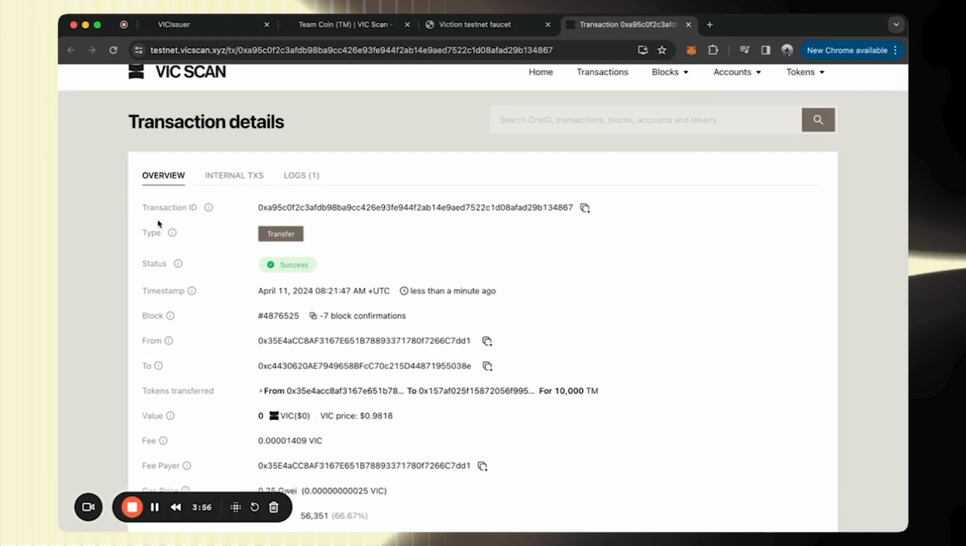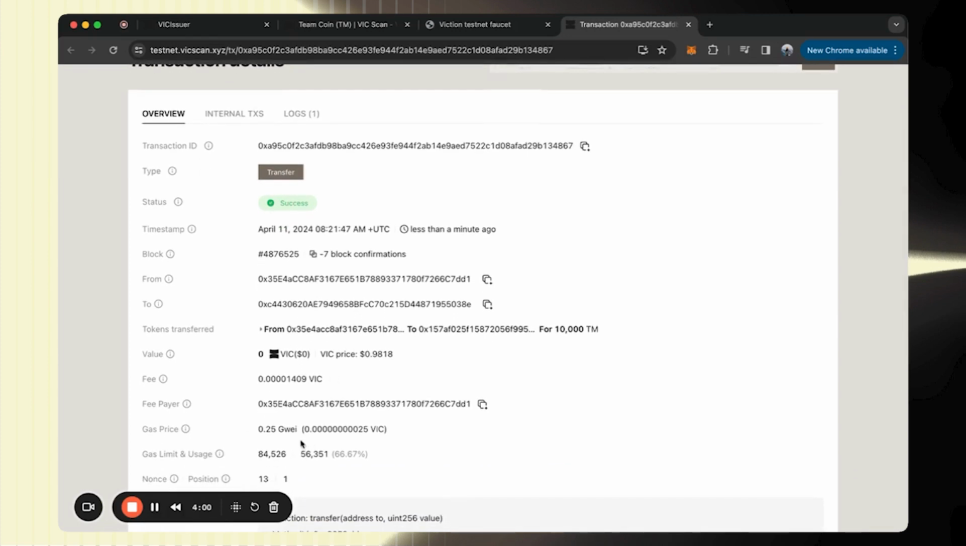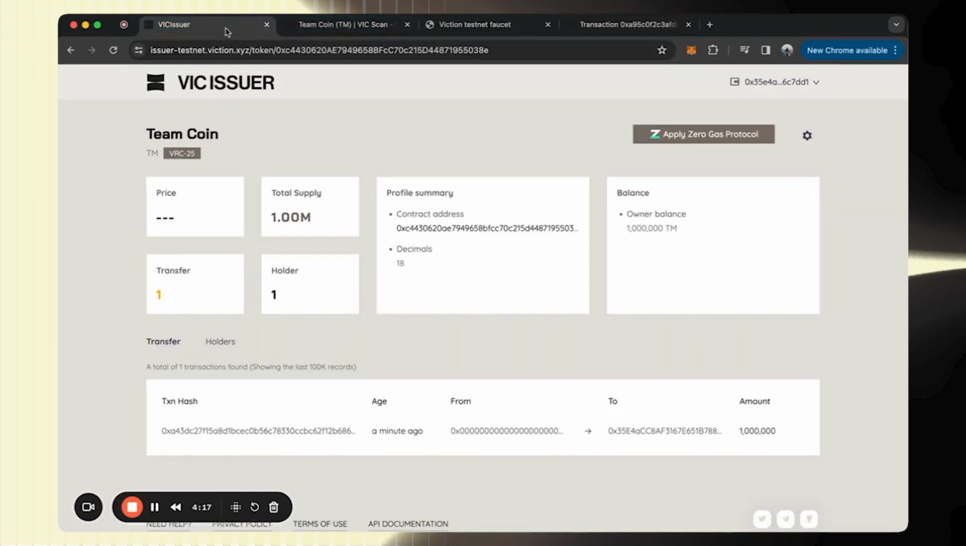Okay, right. So you can see the type is just a normal transfer here. And then we have the gas price and we have the fee down here as well. You can see the fee payer is actually the original address here. Now I'm going to go ahead and register this protocol for the zero gas, and then we can see how this changes here. So let's head back to our dashboard.